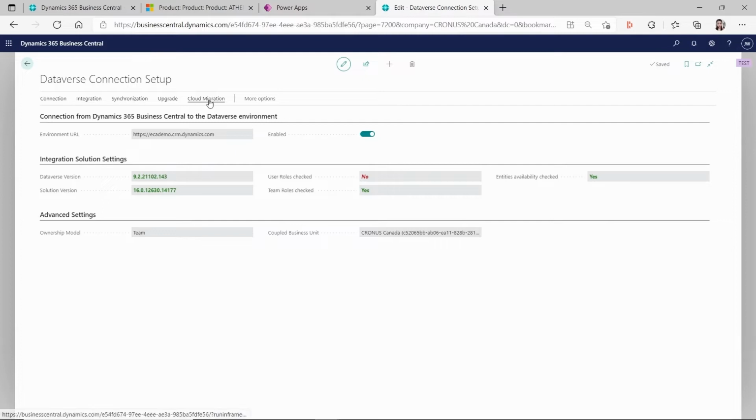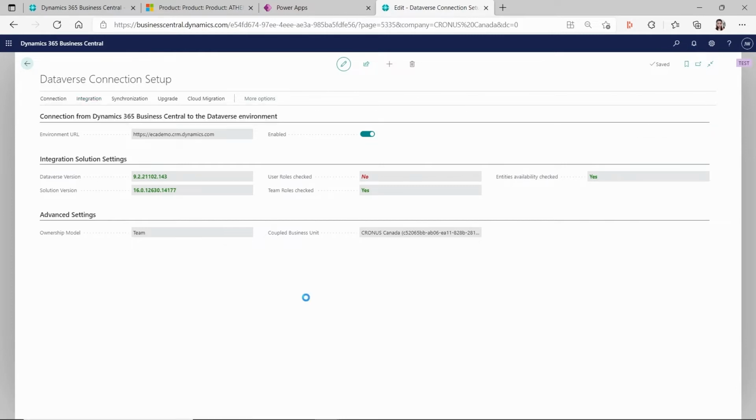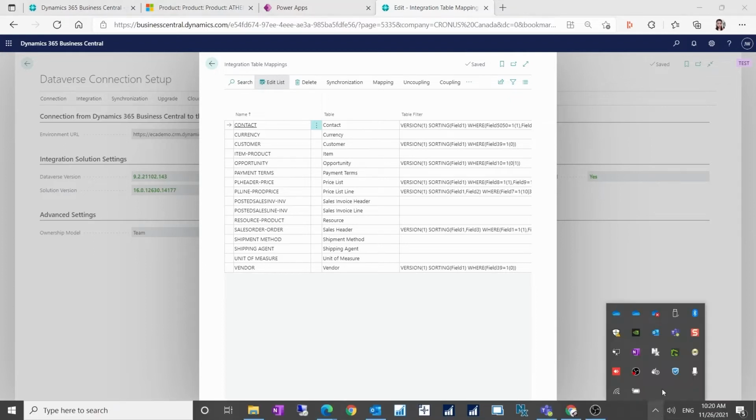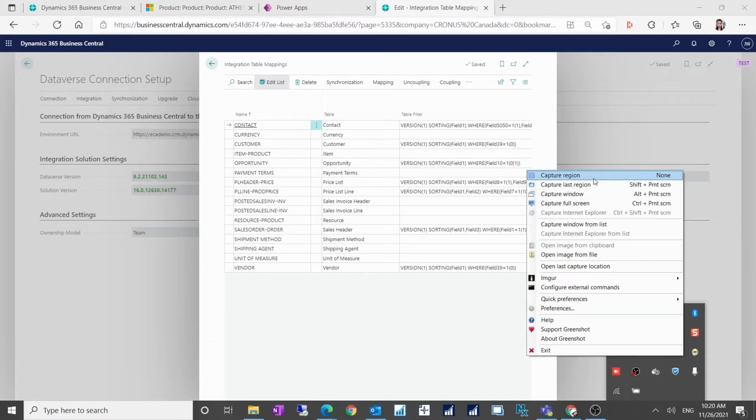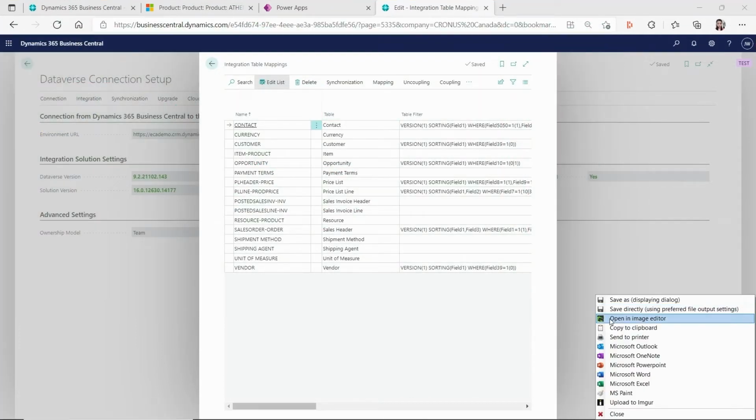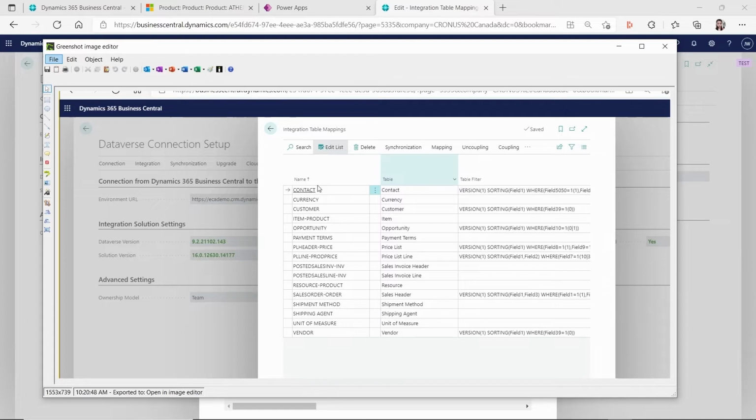The table I'm talking about is the integration mapping table. You can click on integration and then the integration table mappings. I'm going to take a screenshot of what you see right now, then we can make a comparison after we do it, okay? Right now you only see these tables listed here. You don't see the item unit measure and the resource unit measure I talked about. You don't see those two tables here.